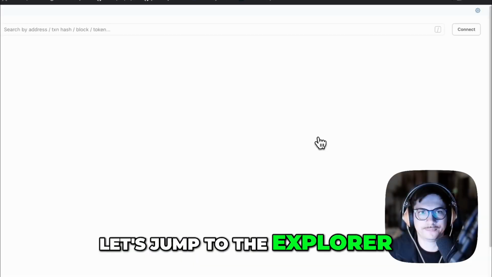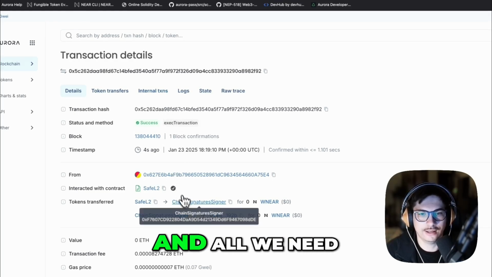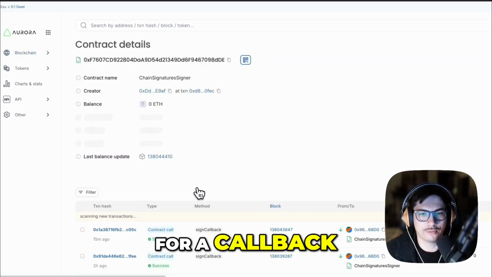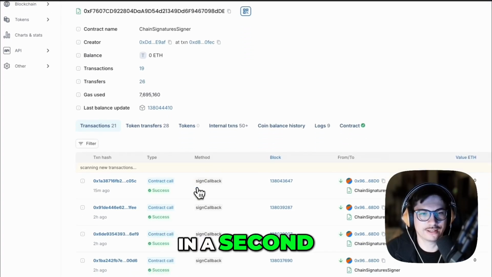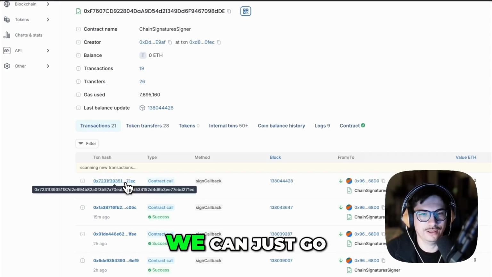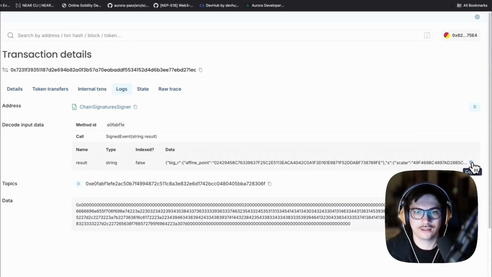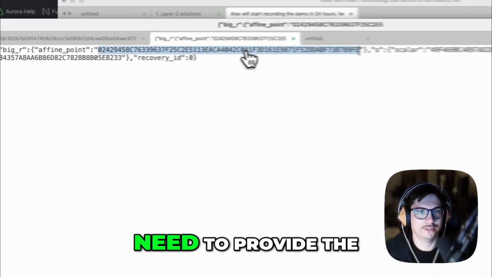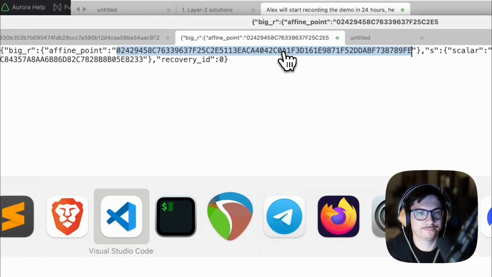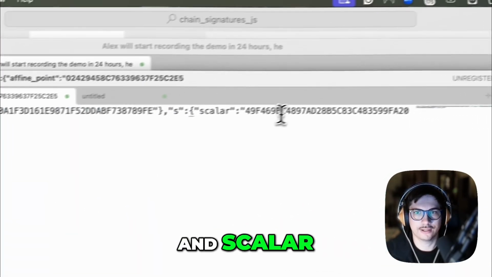Let's jump to the Explorer. As you can see, the transaction has already succeeded, and all we need is just to wait for a callback. It will appear here in a second. So here it is. We can just go there into the logs and copy the response to some text editor. And then we will need to provide the affine point here to our script, and the scalar.